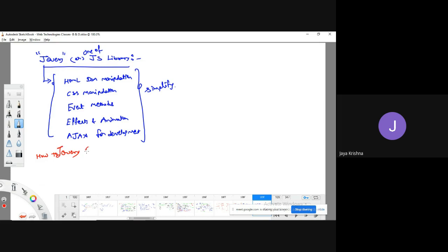How to write jQuery code. Yeah, fine. Guys, if you observe, what we are saying is we are going to perform various kinds of DOM manipulations, CSS manipulations, various kinds of event methods, various kinds of effects and animations, and various kinds of AJAX for development. All these things we are going to do with the help of JavaScript as well as with the help of jQuery.